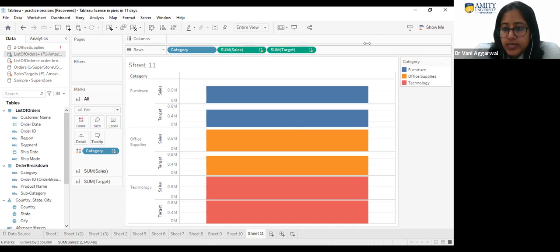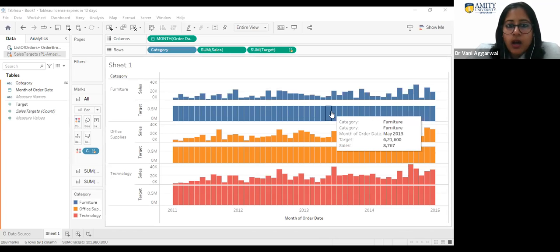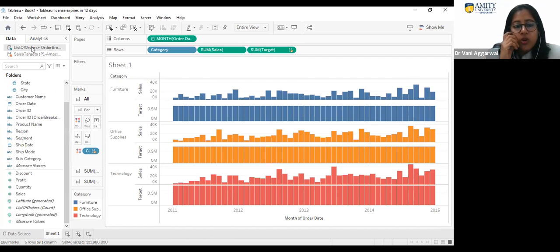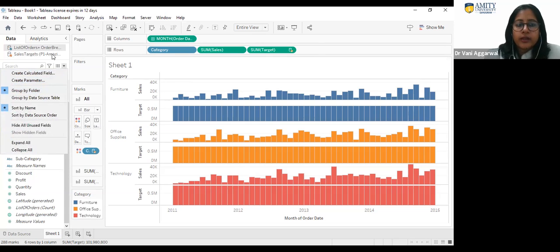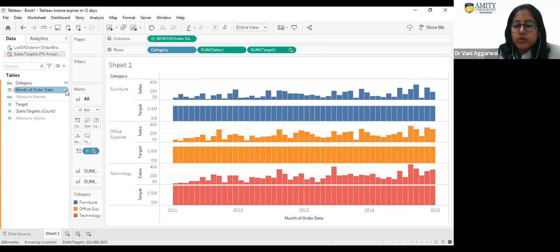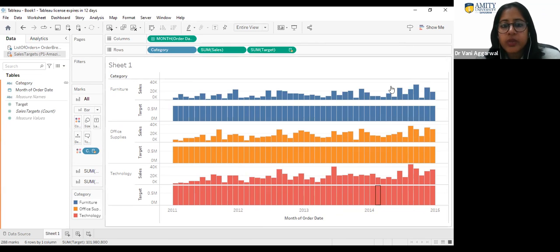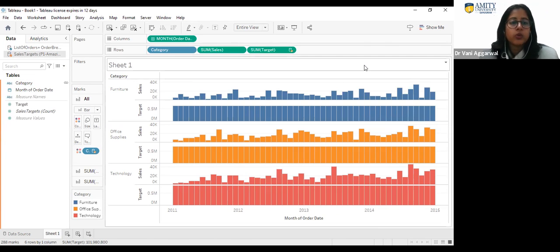So meanwhile, I'll show my screen to others. Okay, so this is how we create it. Please do not get confused. Do not keep so many data files open. If you are keeping them, please rename them properly so that you do not get confused. For example, here I have renamed it list of order plus order breakdown and made it a group by folder. Okay, so group by folder, and this is your sales target file. Please do not get confused. So take 5 minutes and do this, then I'll tell you how to make it a dual axis chart.